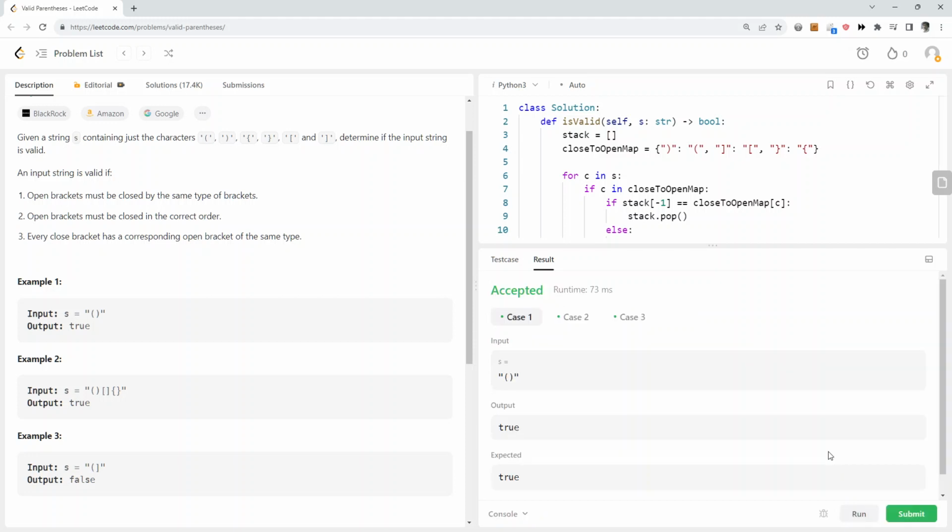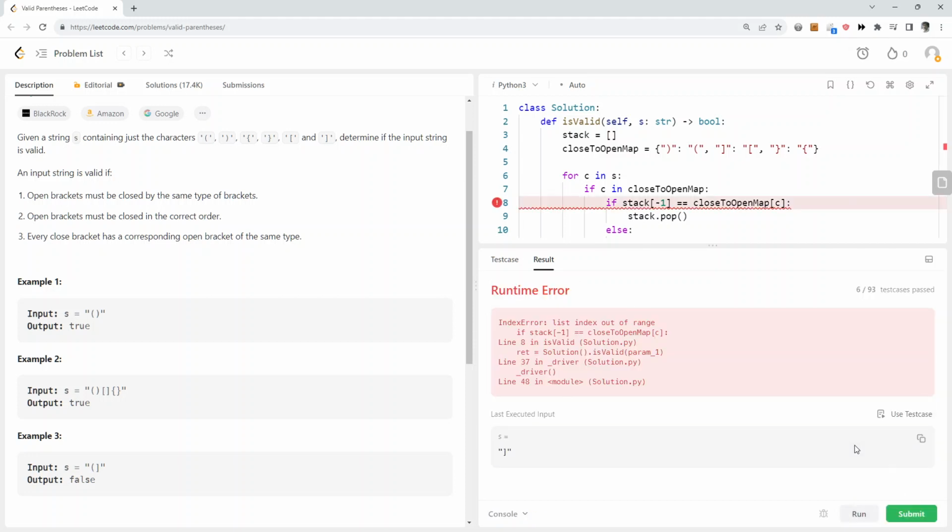Let's give it a run. It looks accepted. Okay, it says index out of range, stack of -1, close to open map. All right, what we have to do, yeah. Before we check something like this, because we are checking what's the last value, we also have to make sure that the stack itself is filled up. For example, if we were checking on the first value, and let's say the first value was a closed parenthesis.